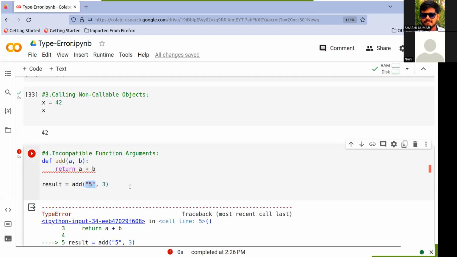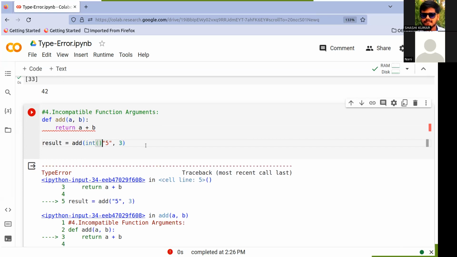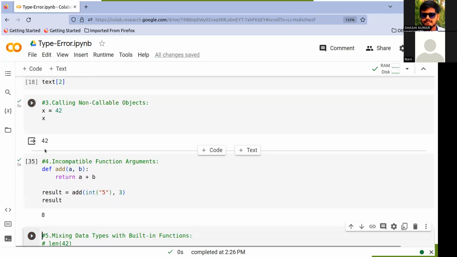There are two ways. Here, one way I will show you. This should be integer format, int of 5. Now the error will be solved. See, now here we are typecasting the string format to the integer format. This 5 plus 3 is 8.